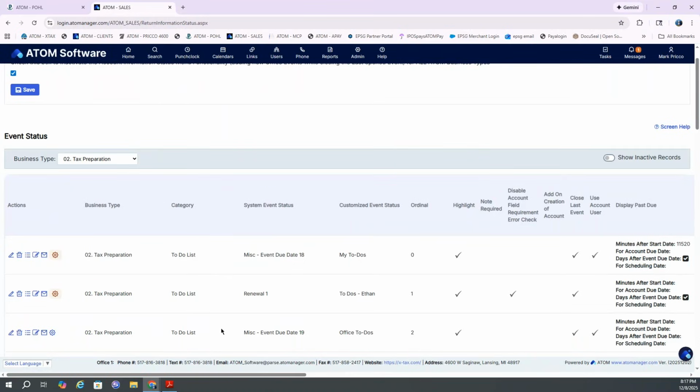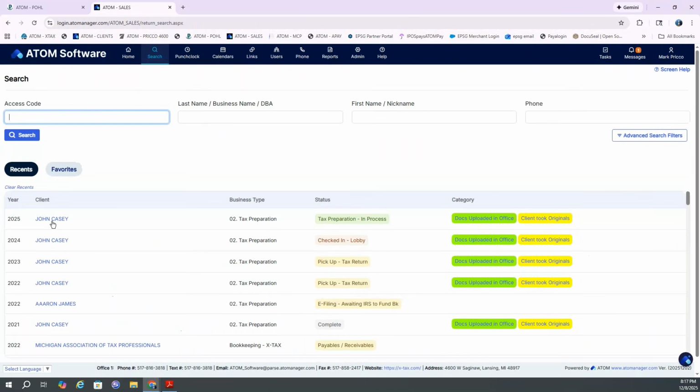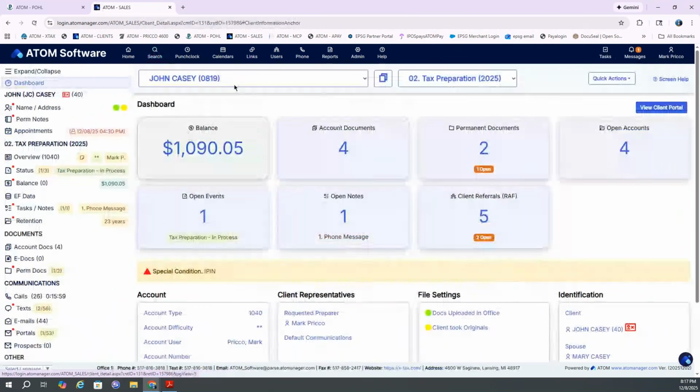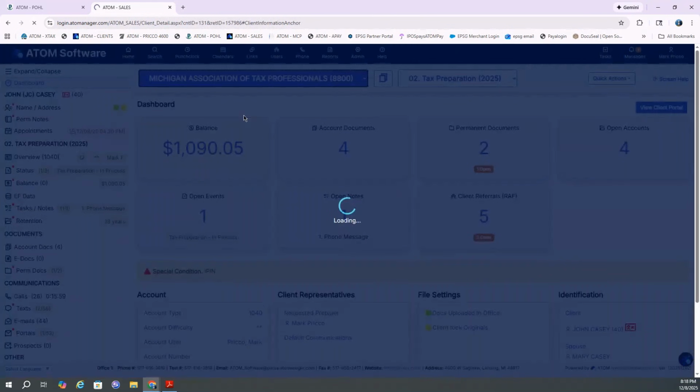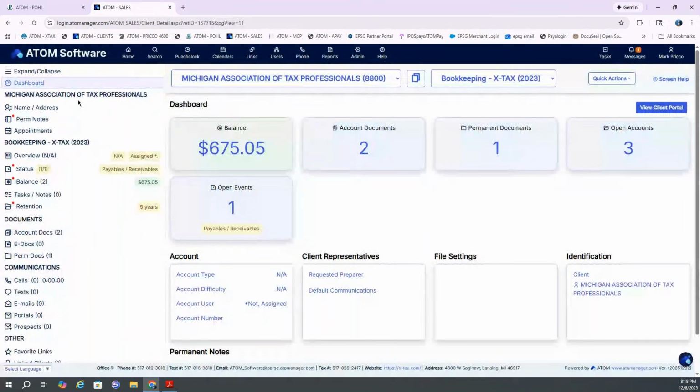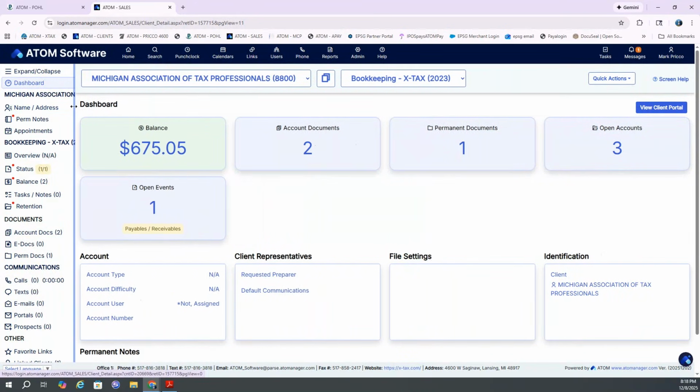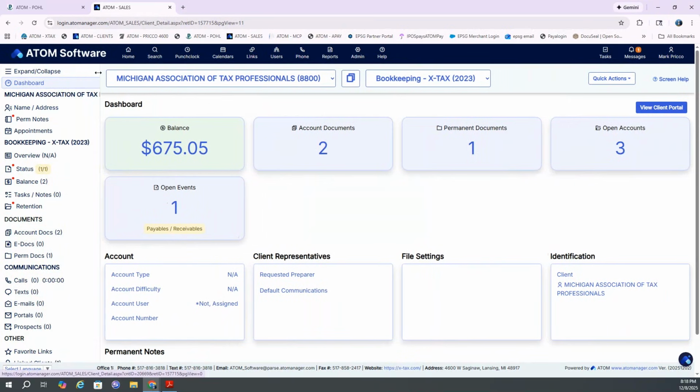Number 11, client file improvements. 11.1, interface adjustments. Let's go into a client file. Actually, I'm going to go to this one, Michigan Association of Tax Professionals. Sometimes you have such long names that it pushes the sidebar further to the right, and depending on your screen size, it makes this hard to see. Now you can actually control it. You can shrink it or expand it, and your sidebar will be this size for all your clients.